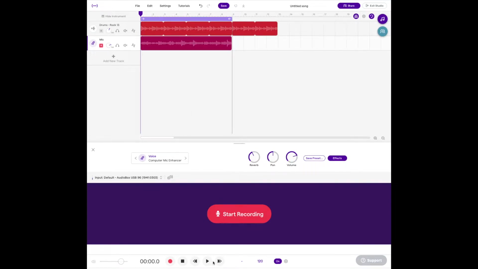The play button, fast forward, stop, all that stuff's at the bottom. Now you notice it's pretty quiet. So I can tweak that. I can turn up the volume here and turn the drums down. Cool. So it's on beat.